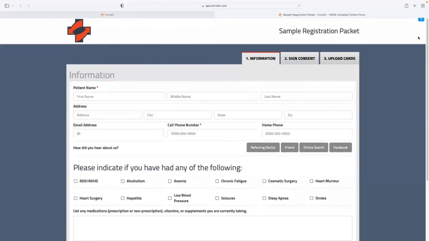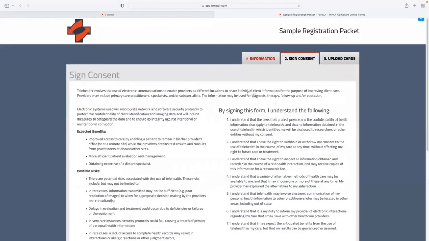We can see here at the top, my logo has been changed, my colors have been changed, and now my required fields and text are also updated. So at this point, I've actually updated my packet, and I'm ready to start sending it out to my patients.